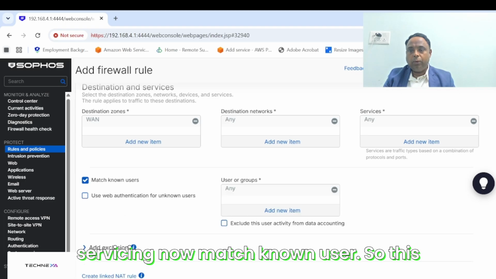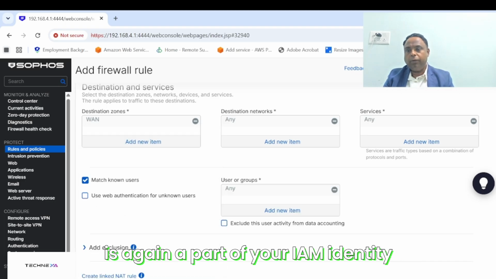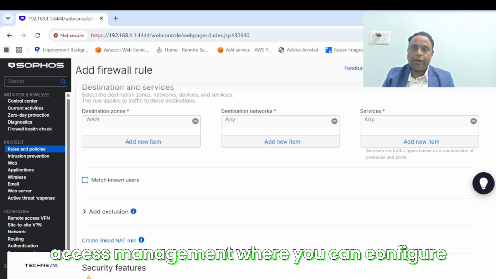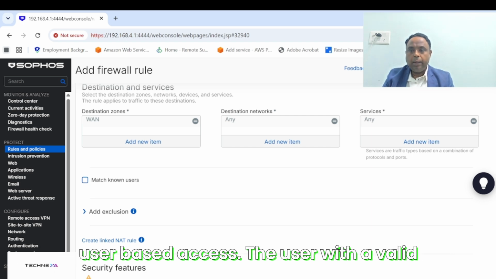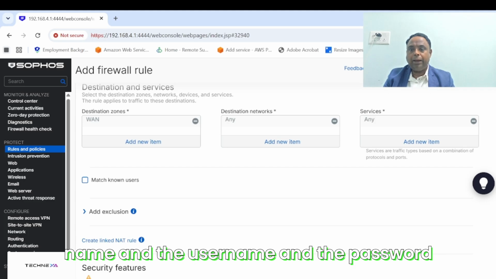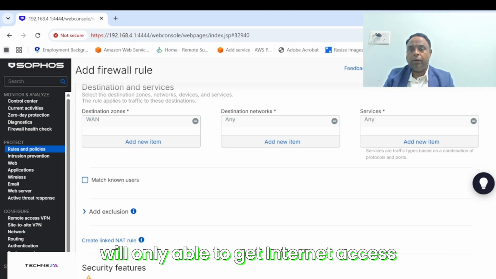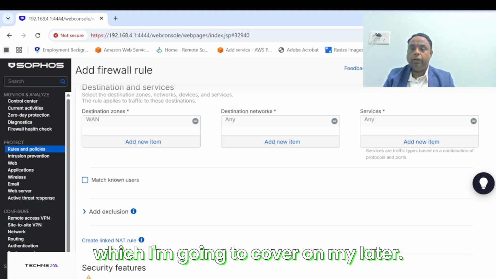Now, match known user. This is again a part of your IAM, identity access management, where you can configure user-based access. Only a user with a valid username and password will be able to get internet access, which I'm going to cover in my later videos.